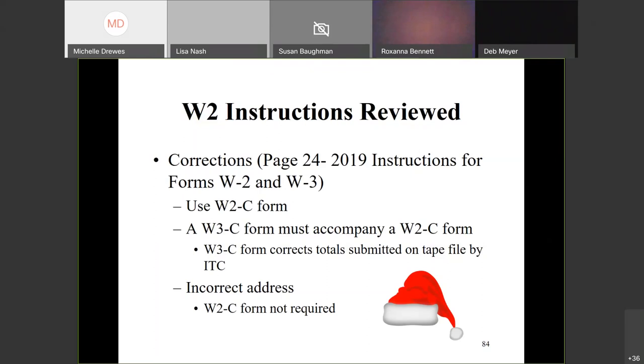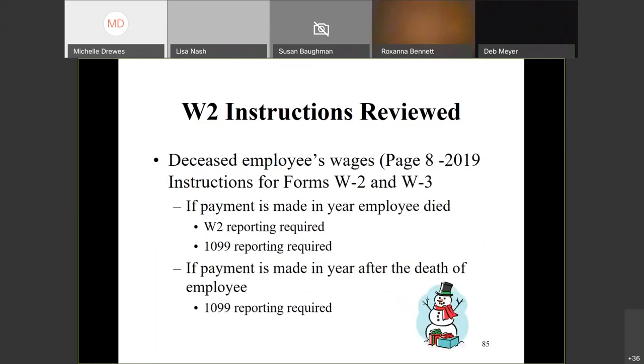Maybe there's an incorrect address for an employee. A correction form is not required for this. Maybe a deceased employee's wages. We also have that listed in our wiki for instructions on that. If the payment is made in the year the employee died, then W-2 reporting and 1099 is required. But if payment is made in the year after the death of the employee, then only 1099 reporting is required.